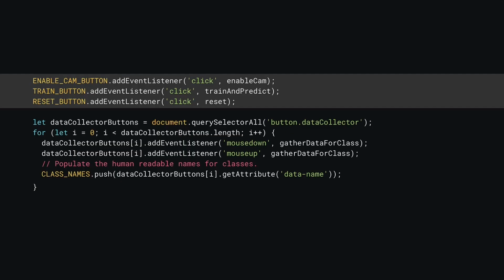Next, you can add click event handlers to key buttons. First, the enable cam button. It will call the enable cam function when clicked. Second, the train button will then call the train and predict function when clicked. And finally, the reset button that will call reset when clicked.